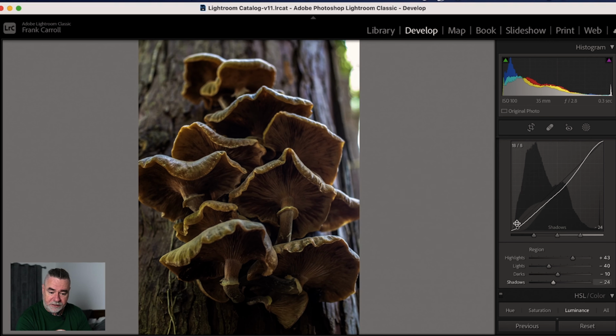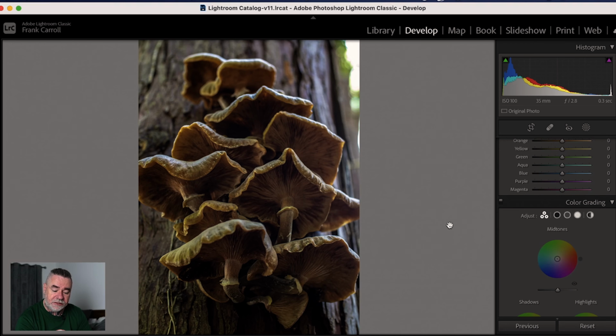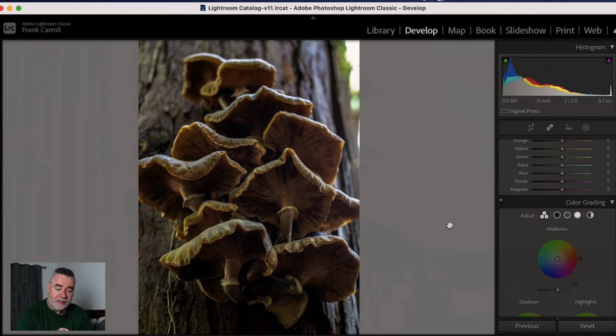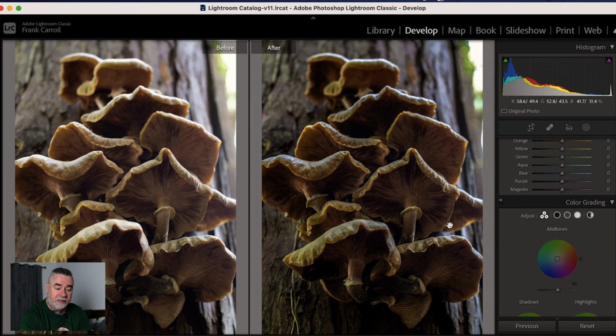So anytime you want to look at a before and after, if you want to look at the photograph beforehand and afterwards, the easiest thing to do is just hit Y on your keyboard. It'll show you before on the left and then after on the right.